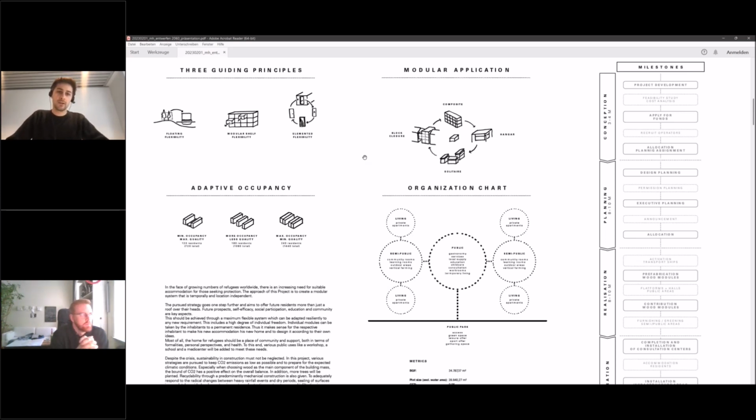The next part is adaptive occupancy. That means we can react to different demands for housing. For example, if we have a lot of refugees to house, we can increase our occupancy. And the last part is the organization chart.